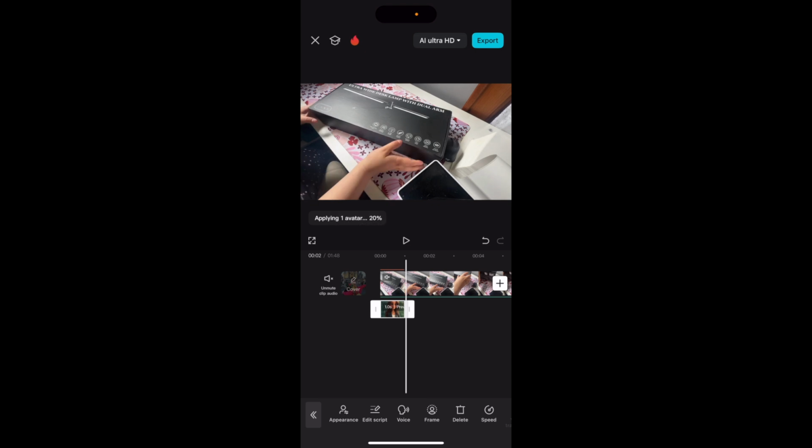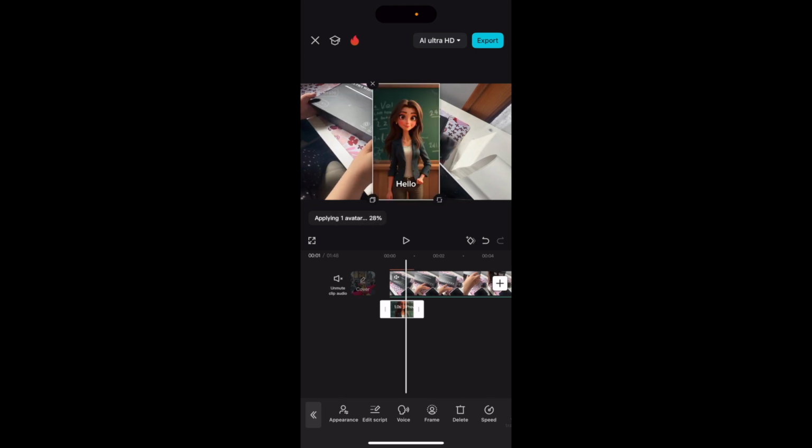Let's compare these, and that is how you use AI avatars in CapCut.